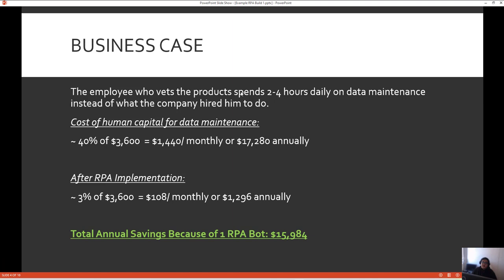And just computing for the cost of data maintenance in the system. So we'll say that 40% of the time spent of this employee is spent on just product configuration. So if this employee is making $3,600 every month, that's about 1,440 euros monthly, or $17,000 annually that the company is paying for data maintenance.